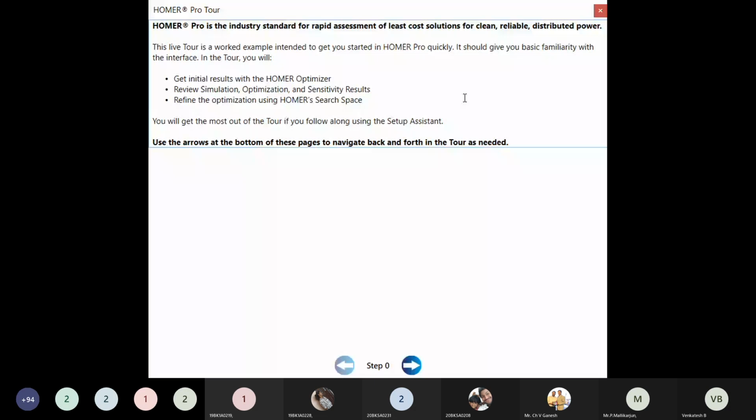Next thing, one more thing I discussed is there are 3 stages: simulation, optimization, and sensitivity analysis. In the simulation level, you are going to model the system. In optimization level, the algorithm will perform the operations, then you will get the optimum results. Then if you want to analyze any uncertainty parameters, then sensitivity analysis comes into picture. That's what we discussed.